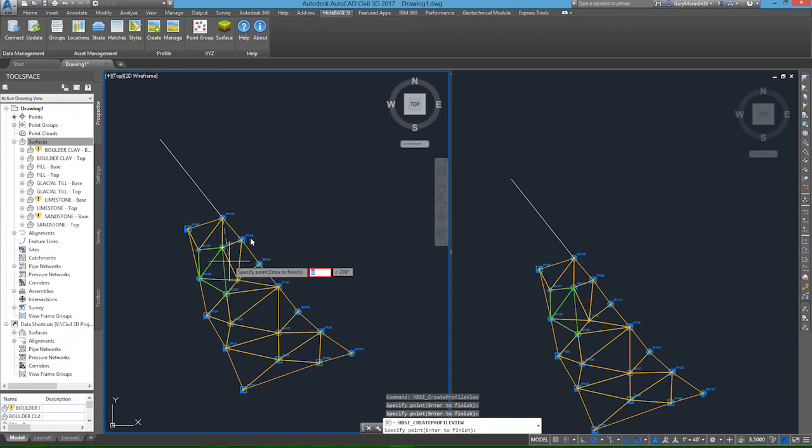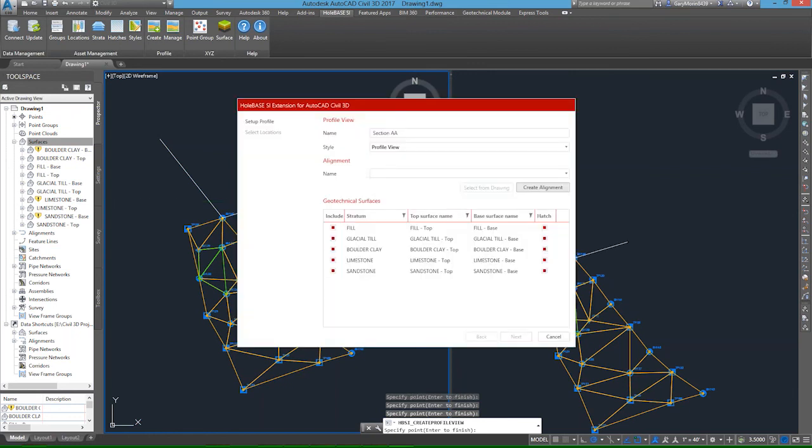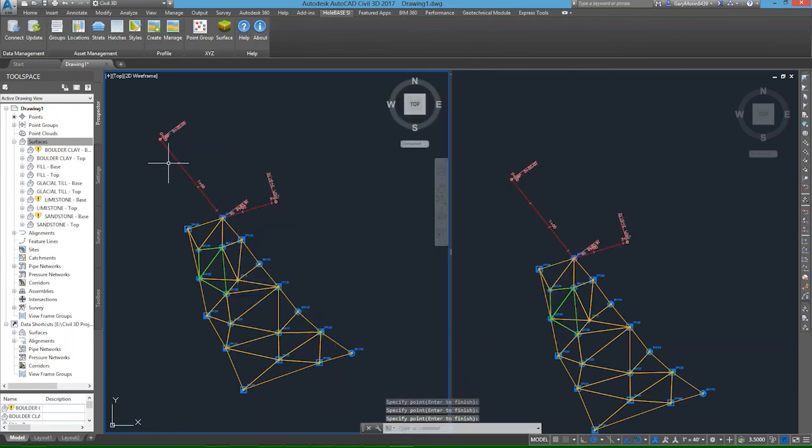Let's zoom in slightly closer from that. Undo. Okay. Let's start again, shall we? It was going all so well.